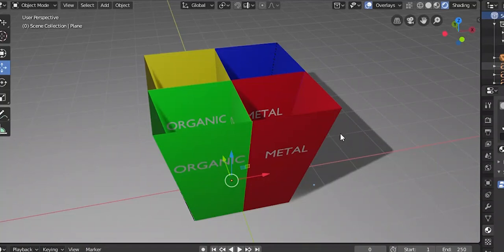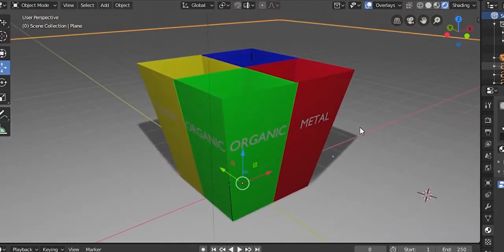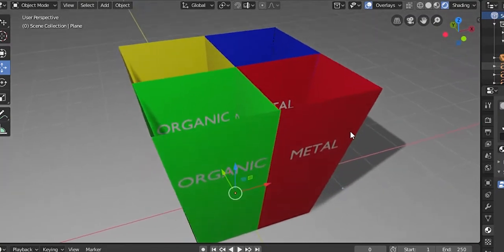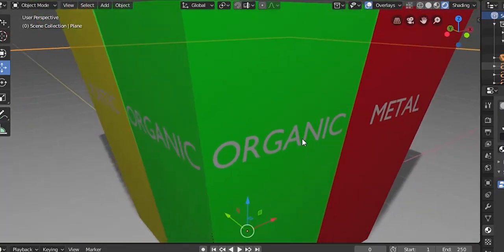So as you can see, this is the waste bin which I drew using Blender. Blender is a 3D drawing software similar to Autodesk, Fusion 360, etc. This is a design of a waste bin separated into four different compartments, and it is labeled and color coded similarly.